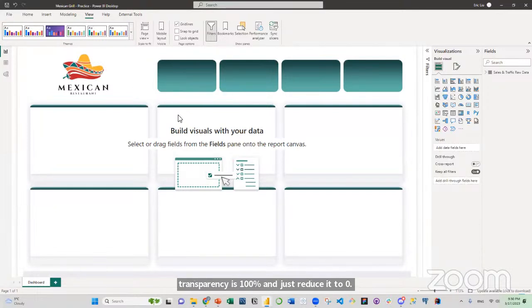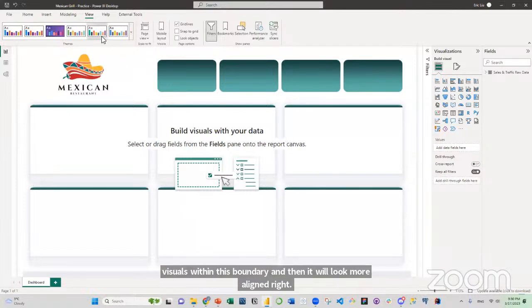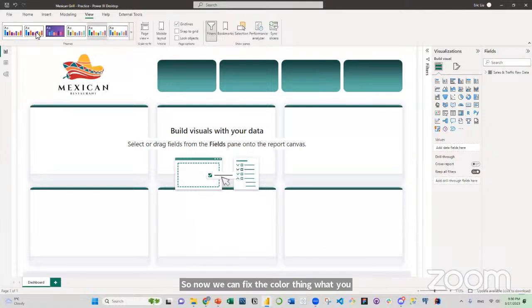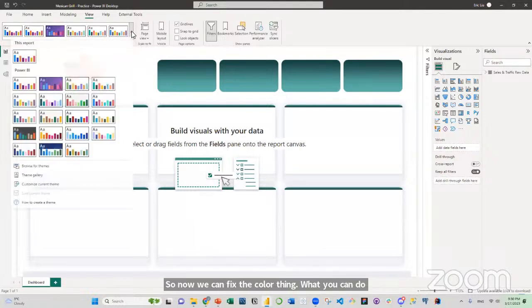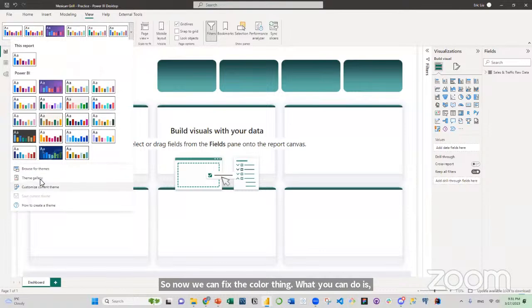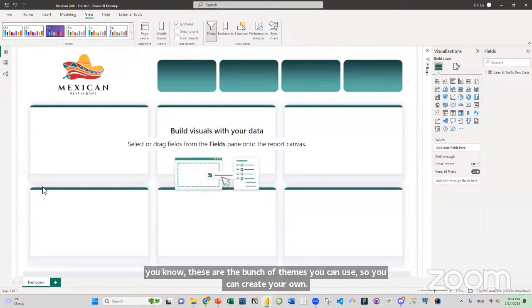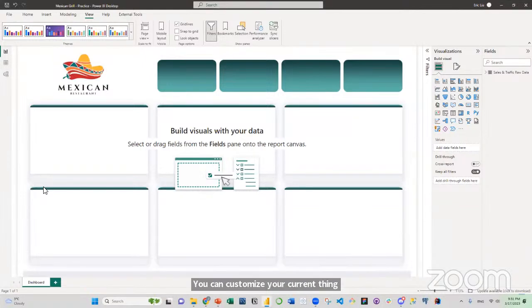And why we use a background is so you know where to put what. We have multiple cards that you can put over here. Cards, card, card, card. Then you can put the visuals within this boundary, and it will look more aligned, right? So now we can fix the colors. These are the bunch of themes you can use. You can create your own and customize your current one.